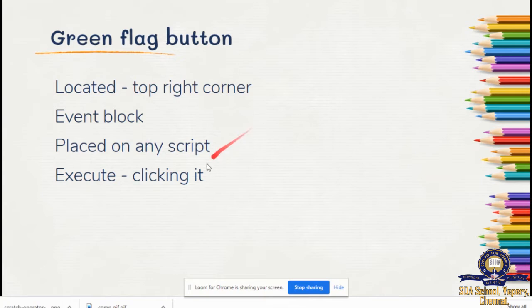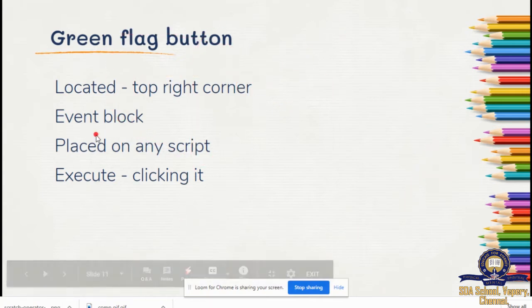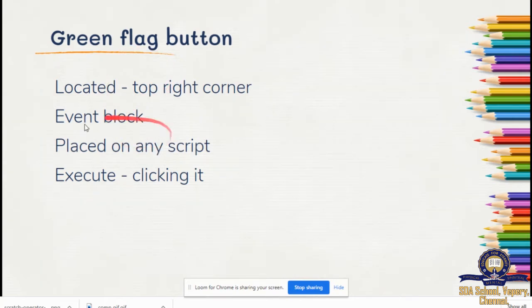It is located on the top right corner of the website. It is located in the event block. When you click on the event block, the option "when green flag clicked" is available. Whenever you write a script, you have to place that on the top, so that when you click the green flag, all the script will be executed. It is very easy when you keep the green flag button.